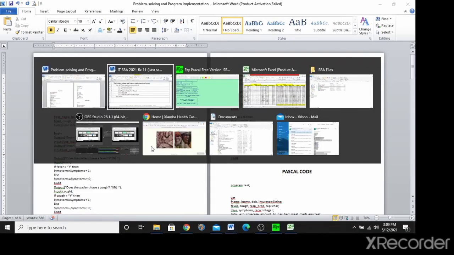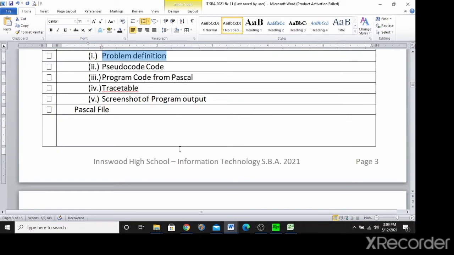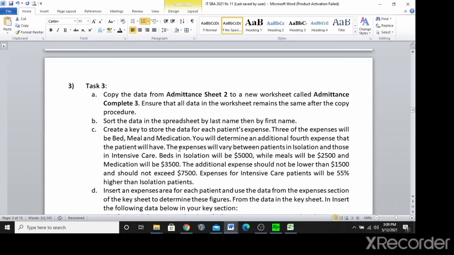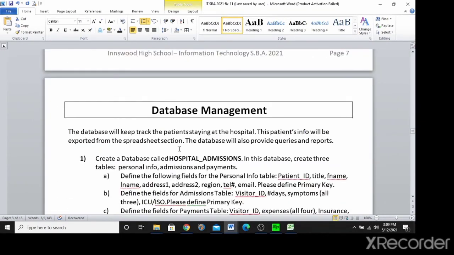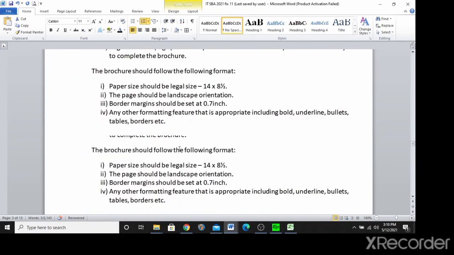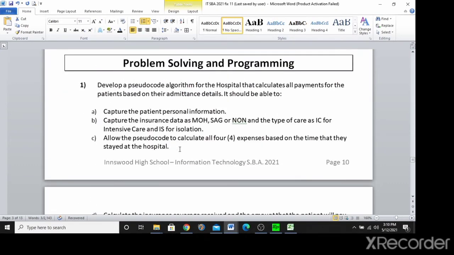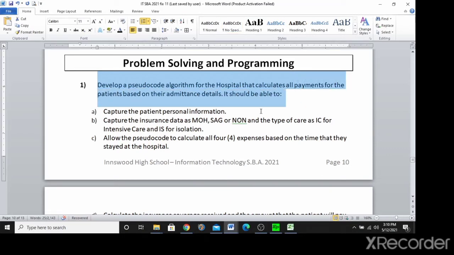Alright. So if I go to the SBA sheet, I want to go down to the programming section, because it kind of gives you an idea of what you want to type there. Develop a pseudocode algorithm for the hospital that calculates all payments for the patients based on their admittance details. So that's pretty much what your program was supposed to do.